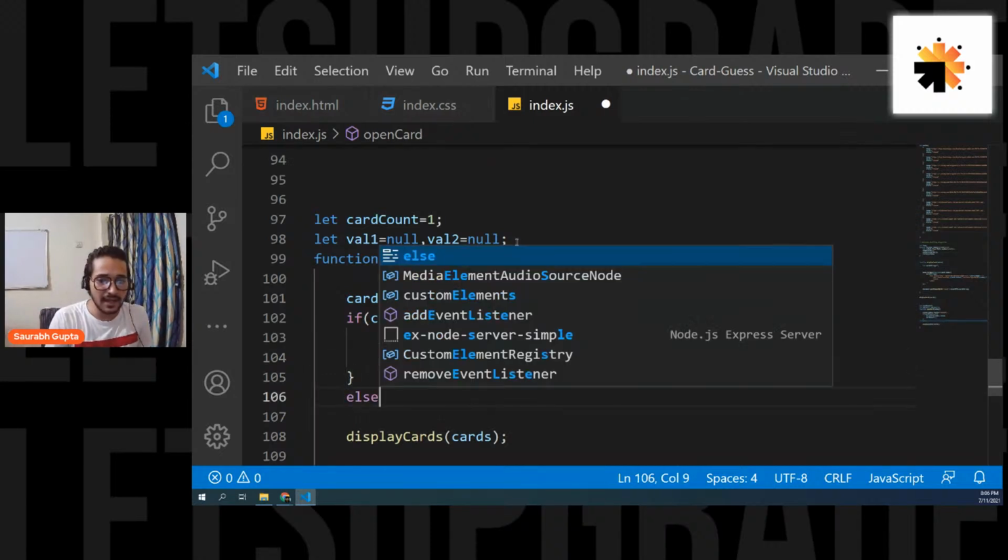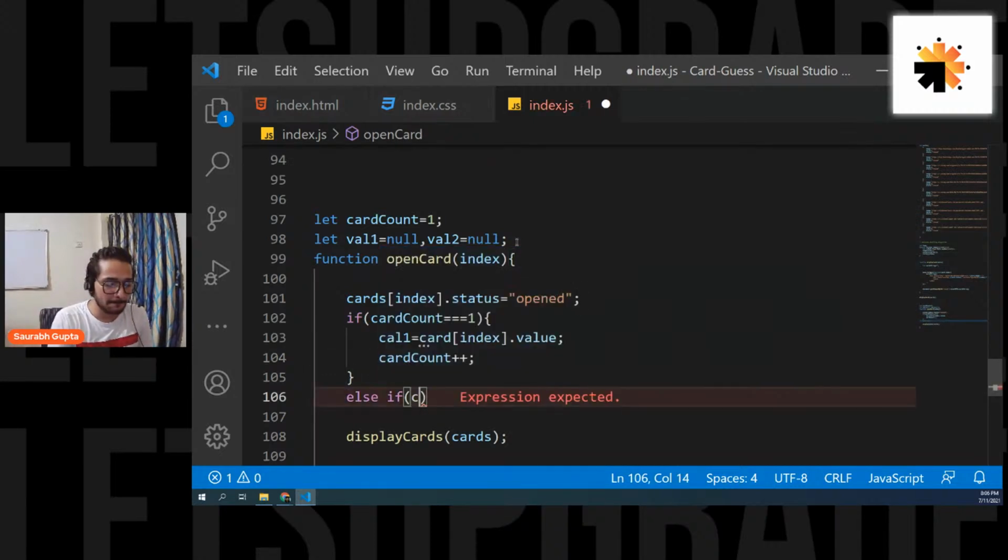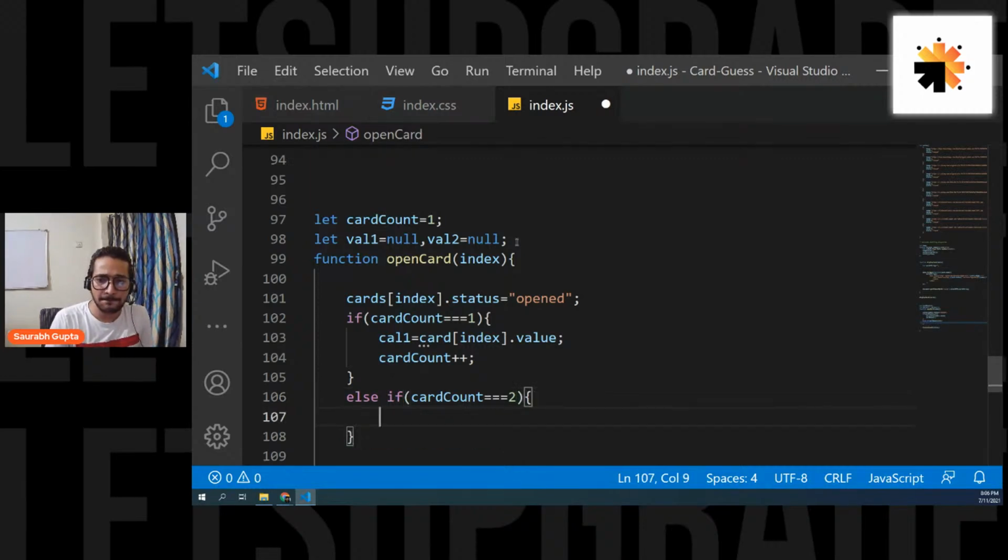And else if the card count is equal to 2, then what we have to do is we simply have to put that value in val2. Sorry, here we have val1. Let's put val1, and we simply have to put val2 equals.